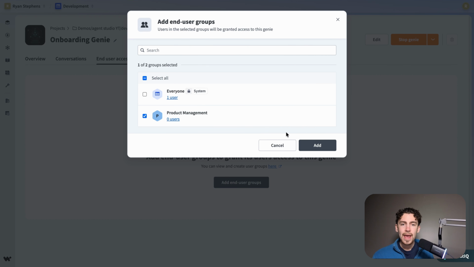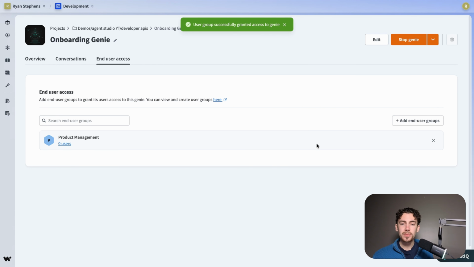From this point on, any user added to this group is automatically permitted to interact with that Genie. No further configuration needed inside the Genie itself. The group membership is what controls access.